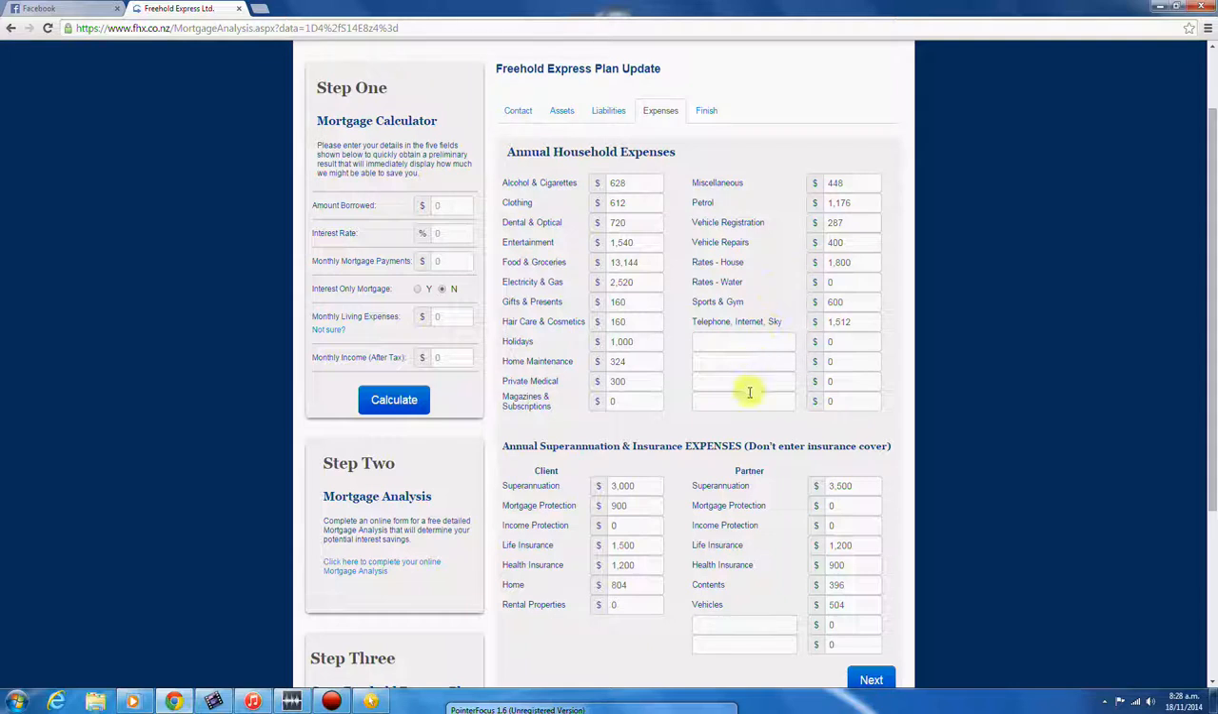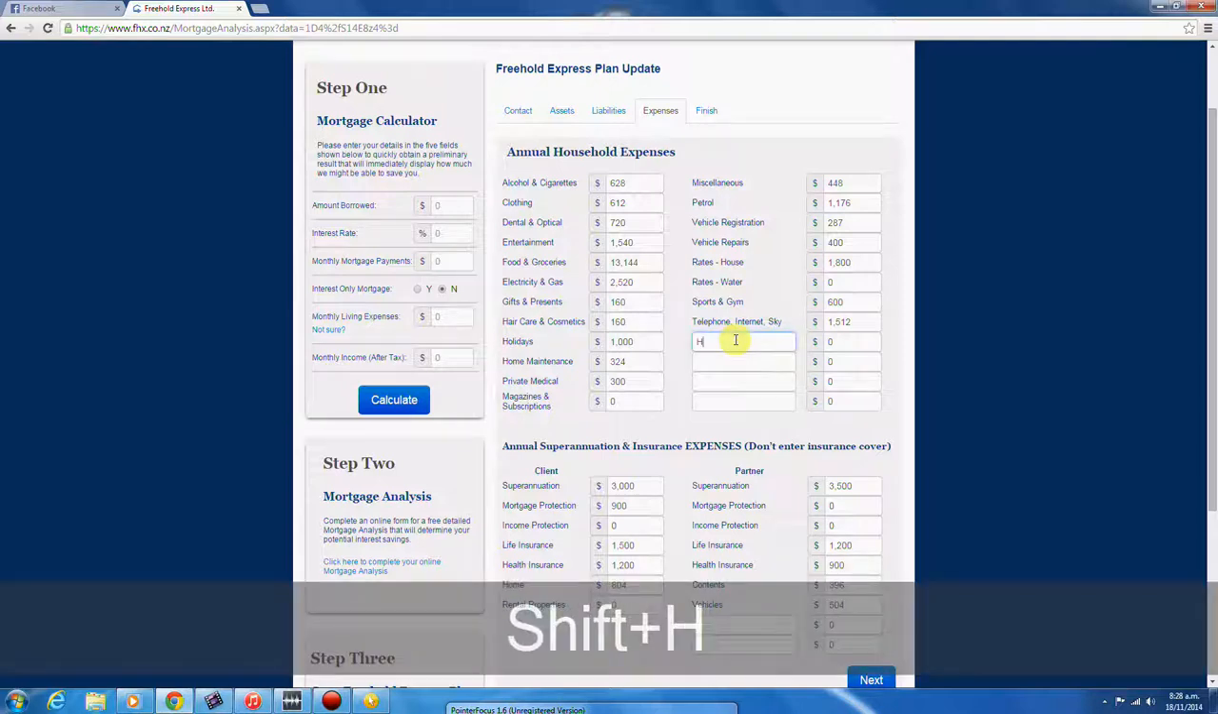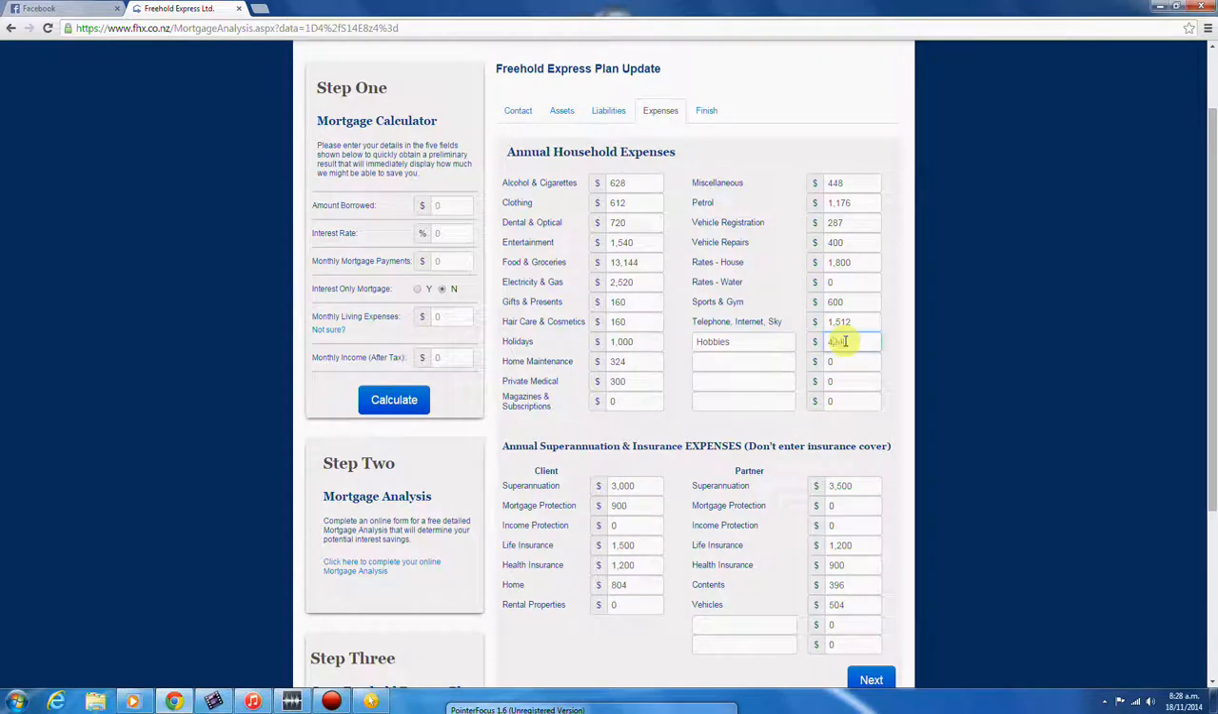You'll also note that there are four blank fields here and a further two down here that you can use if you haven't already used them. You can label these fields, which will then display in your expenses tracker. There are a total of 40 expenses fields for you to use.